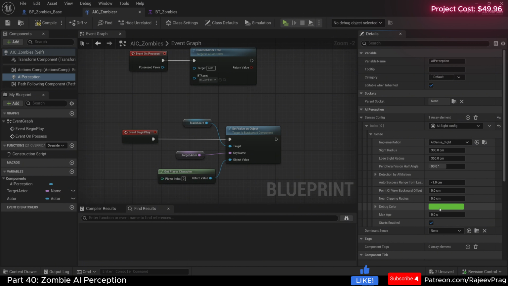So the ideal state that we want the peripheral vision to be is about 110. 110 is good. If you want to keep it at 90, that's up to you. And 110 will actually make it so that the circle is a little bit bigger. So they do have a little bit more peripheral vision compared to if you were to just set it to 90.